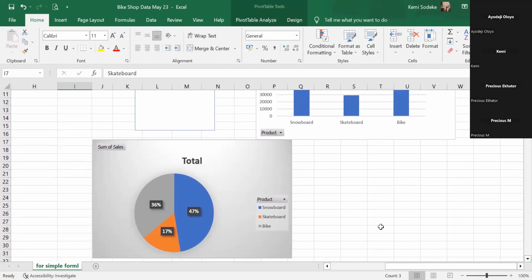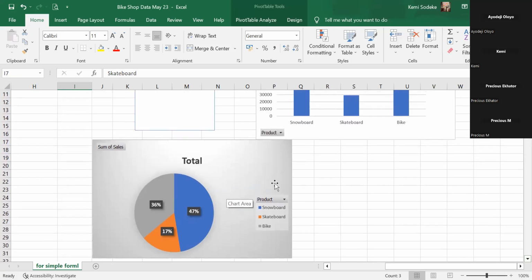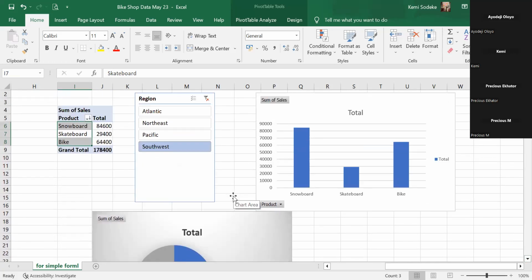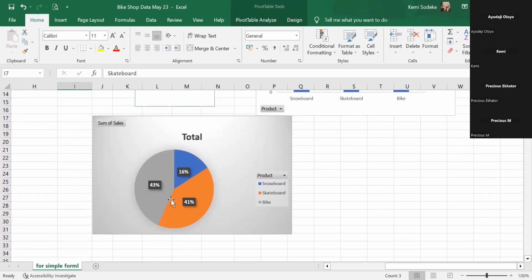Sometimes it's good to use your pie charts when you're looking at percentages, when you're comparing simple percentages, because it's clearer here that the snowboard has a higher level of sales, 47% compared to the others in the Southwest. In the Pacific, 43% is bike and 41% skateboard.